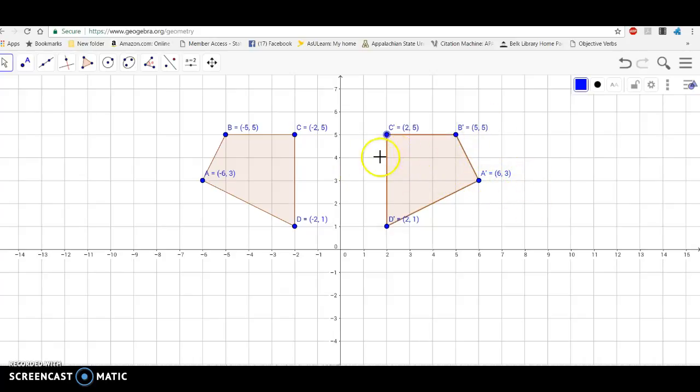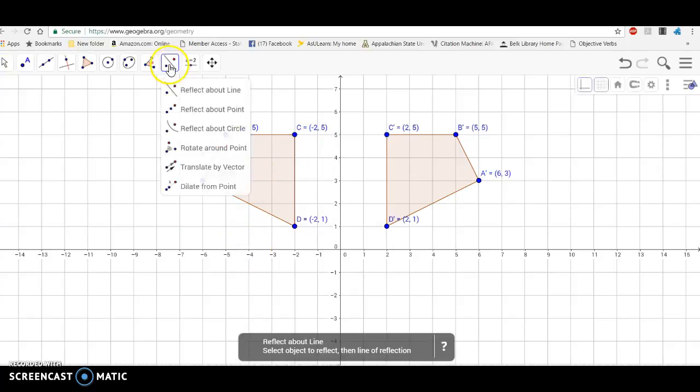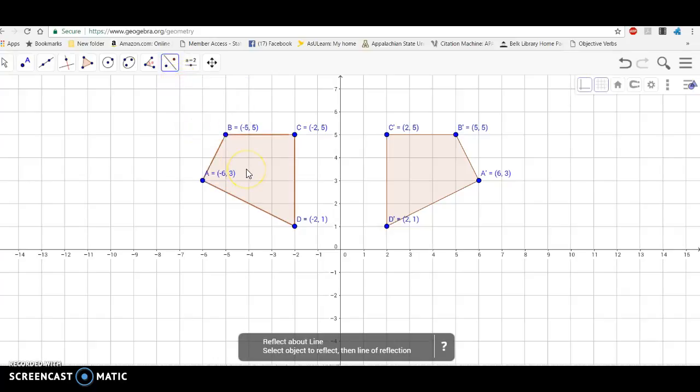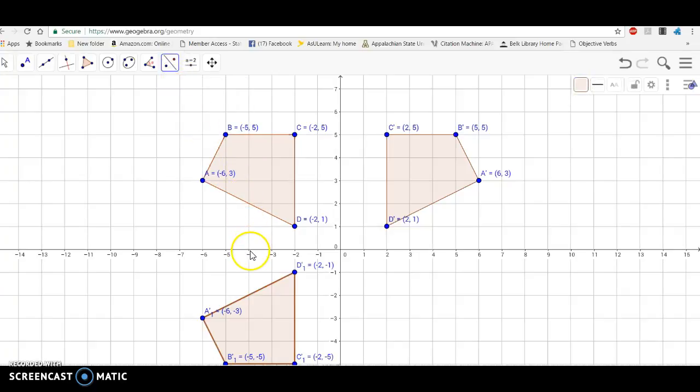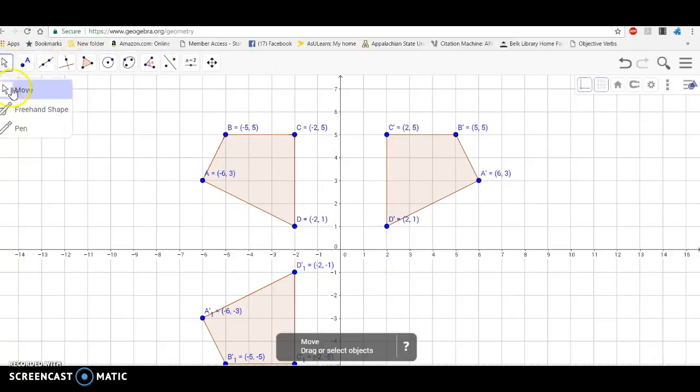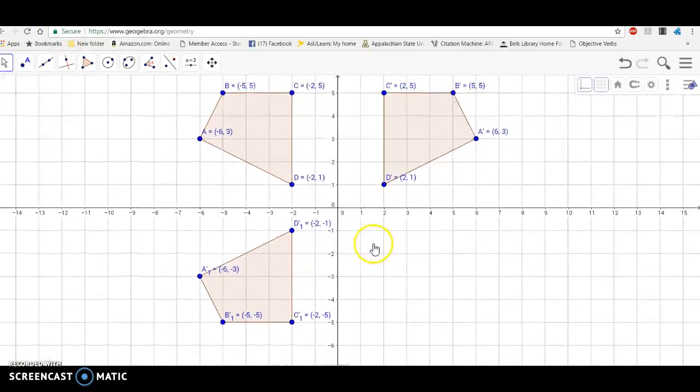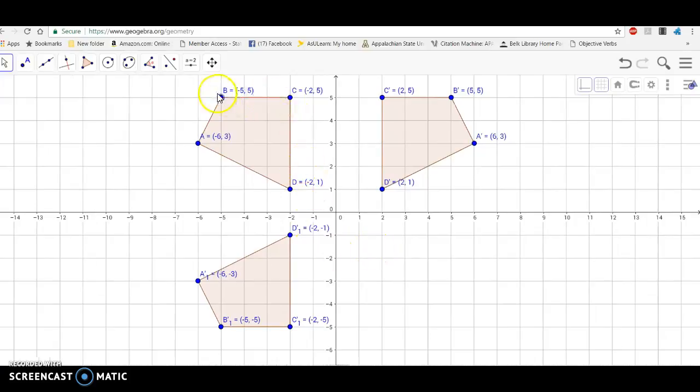All right, let's reflect this object across the x-axis. Actually, let's start with the pre-image. We're going to reflect this across the x-axis. So I'll go here, reflect about a line, choose the object, choose the line, and look, there it is. I'm going to turn on my move tool to allow me to move this up a little bit. And there we go. Again, check out the coordinates. A is negative 6, 3. Down here, it's negative 6, negative 3. Pay attention to that. That's very important.